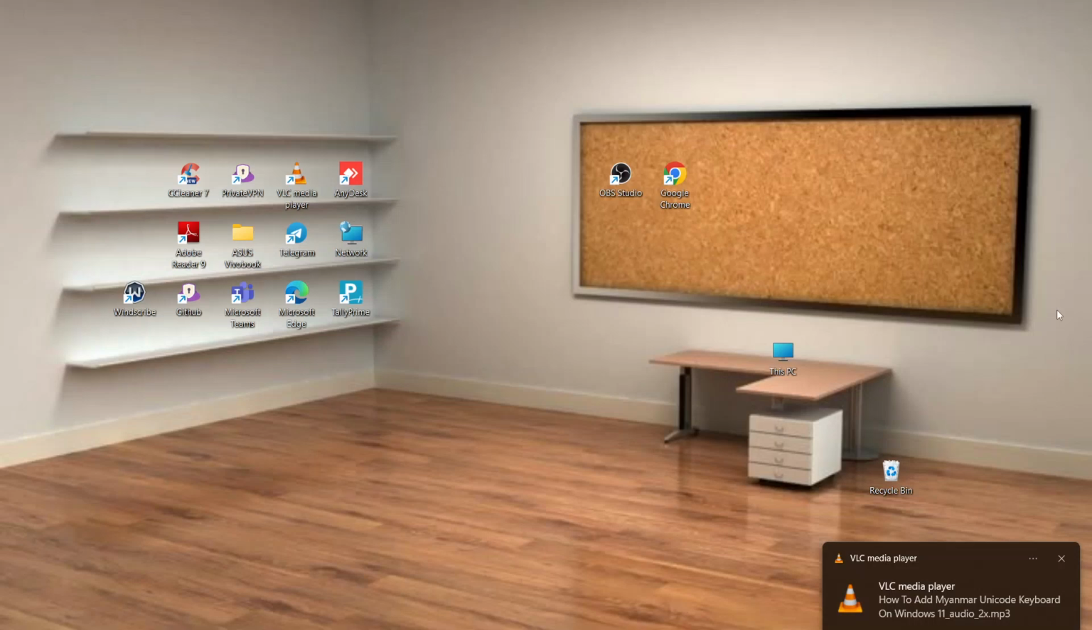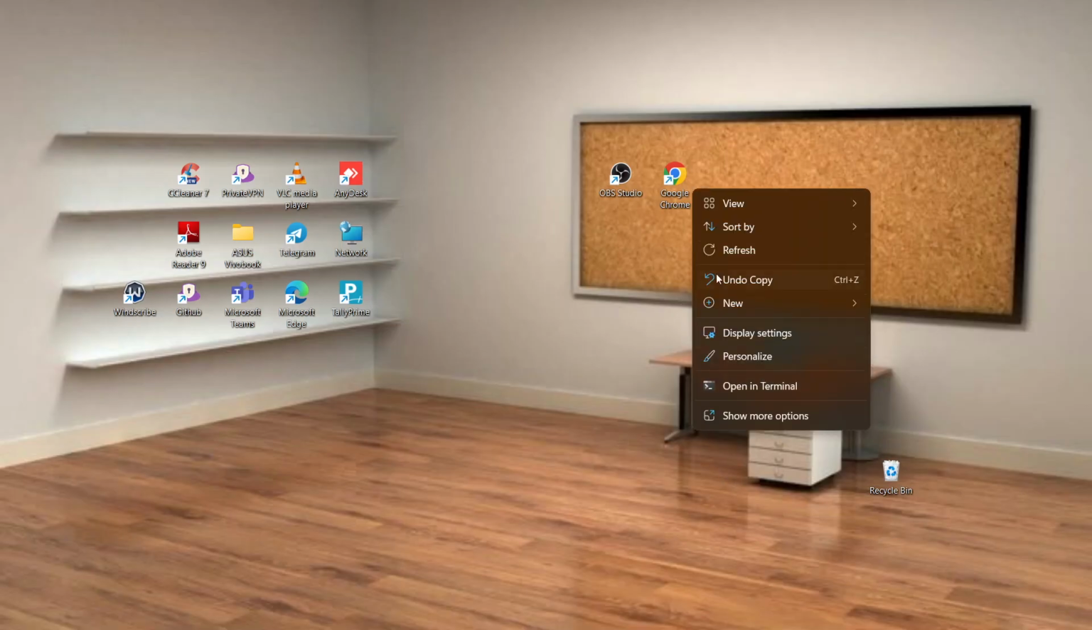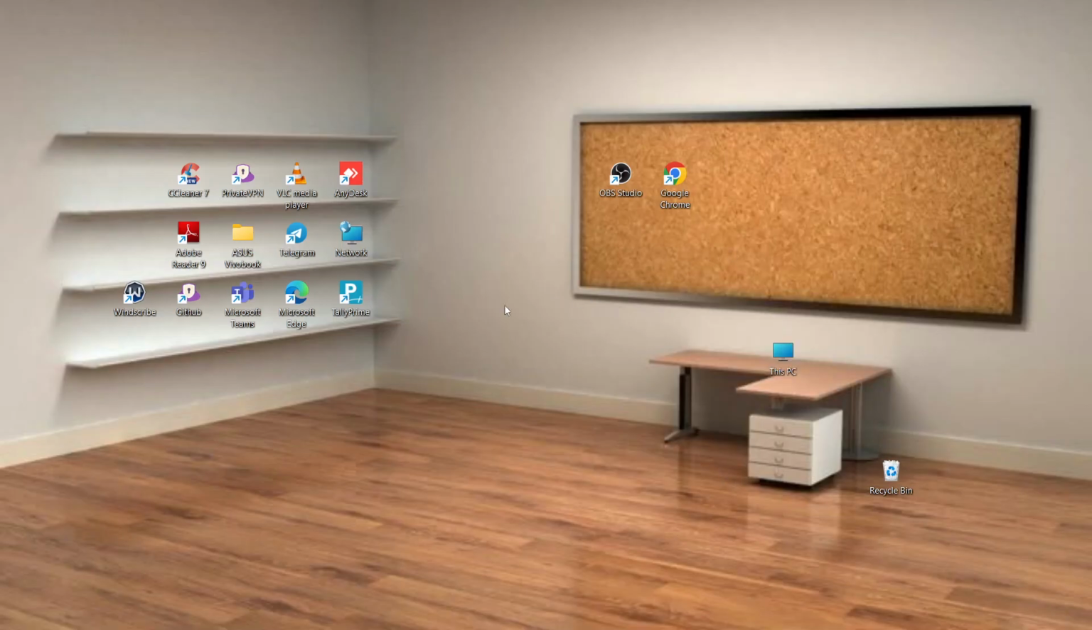In today's video, I'm going to teach you how to add the Myanmar Unicode keyboard on Windows 11. If you're looking to type in Myanmar language or Burmese on your Windows device, this guide will walk you through the process step by step, ensuring a smooth setup. First, we need to add the Myanmar language to your Windows system.